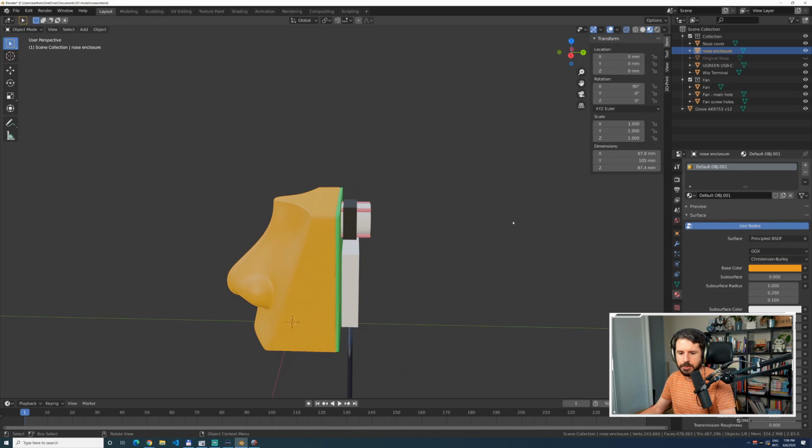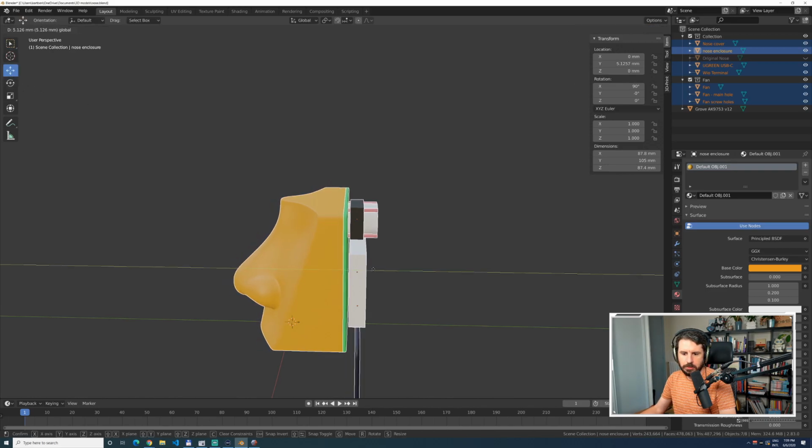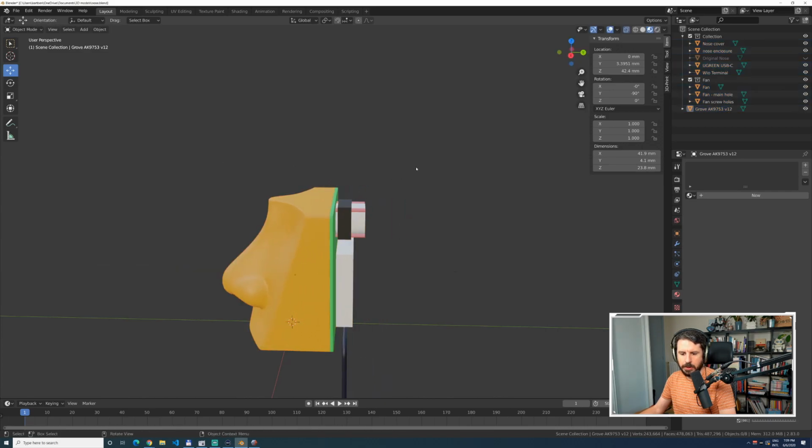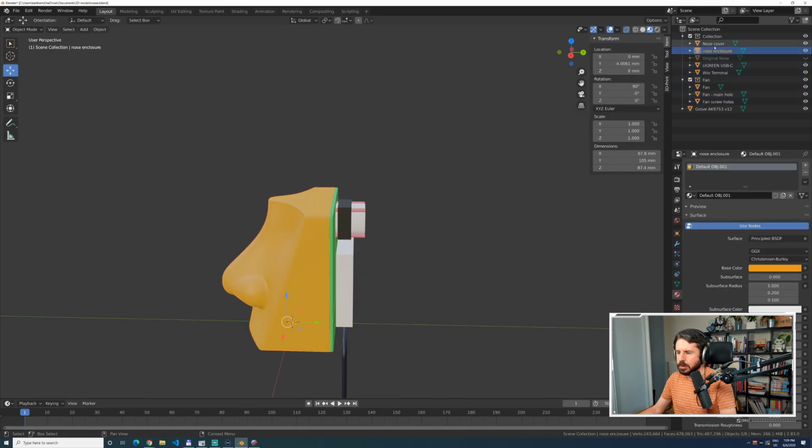So what do I need to do? I need to select all those objects, move them. No, I don't want you. Nope. I actually don't know how to select properly or to unselect. Let's see. Let's do it this way. Maybe nose enclosure. Whoops. No, no, no.